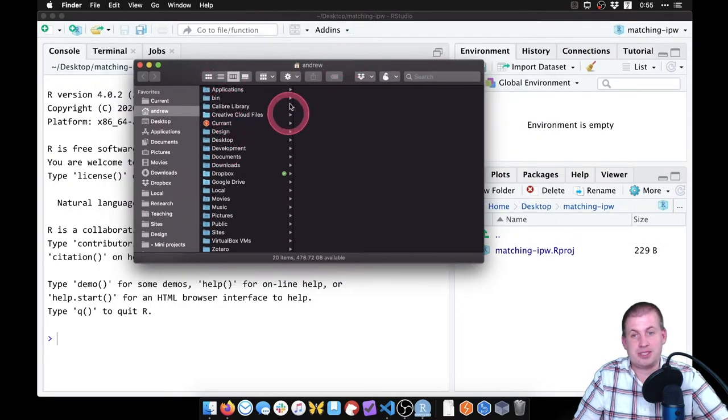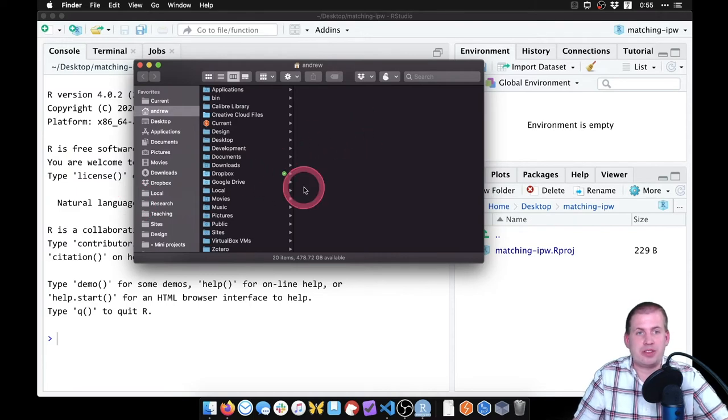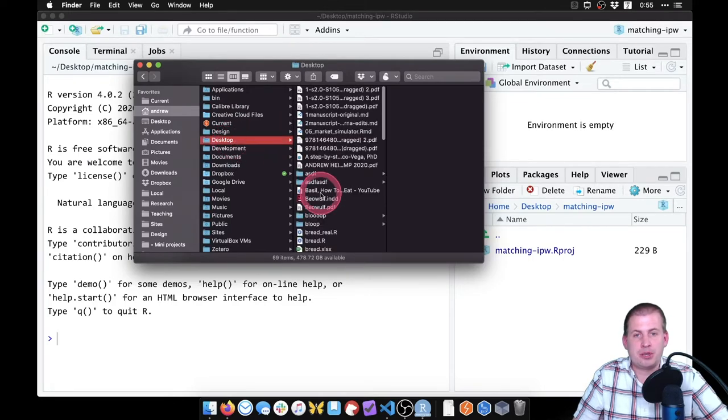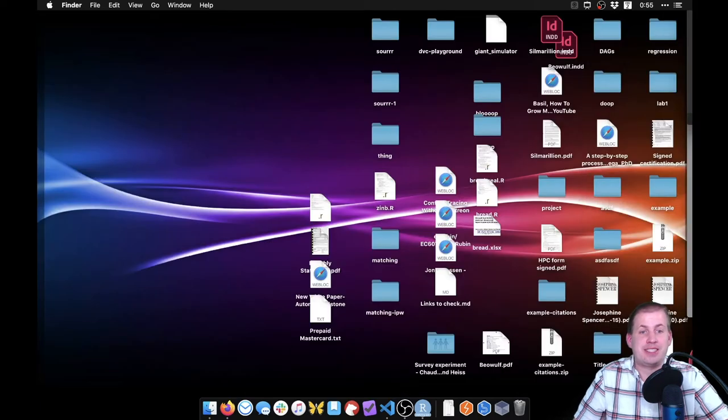So I'm going to, this is nothing to do with R, this is just Finder. On Windows, you have a thing called Windows Explorer. Same idea, it just lets you look at things on your computer. So I'll come to my desktop. Wow, I don't have a desktop like this. It looks like this in real life.